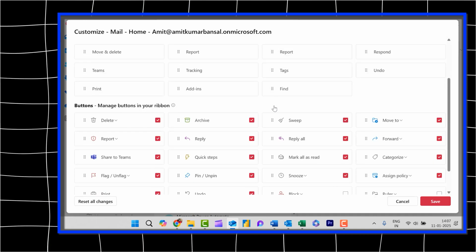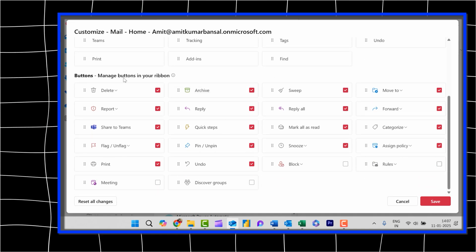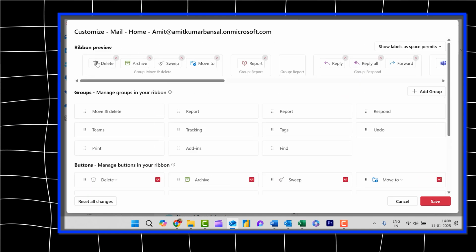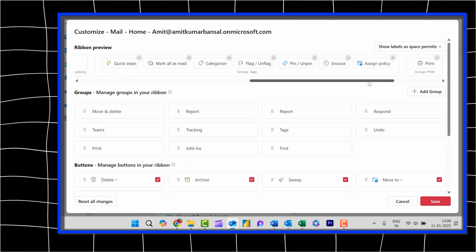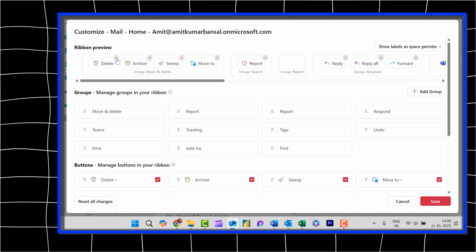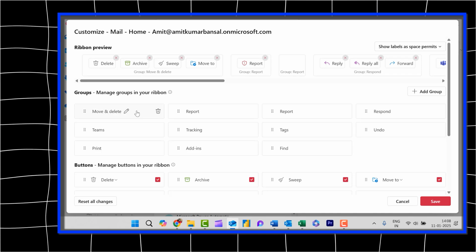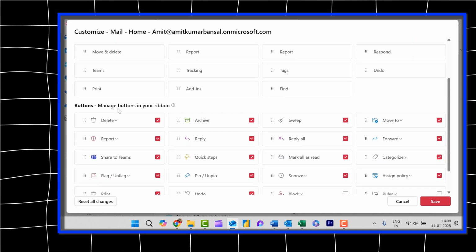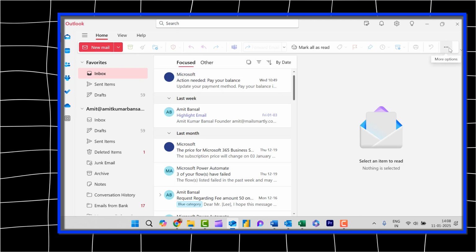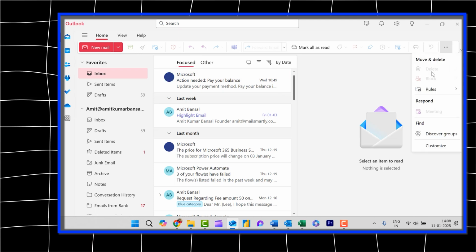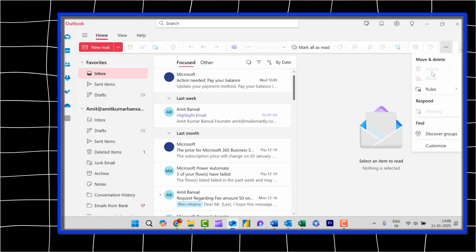Now you can remove commands in two simple ways. Option one, ribbon preview: you can check out this small cross which is available on every function in the ribbon. You can simply remove a command by clicking on this cross sign. The second option is you can come down to the button section, simply uncheck it and hit save. Even though the button is removed from the ribbon, it will still be available in the more options. You can check it from here. This ensures you can access it anytime without cluttering your main ribbon.